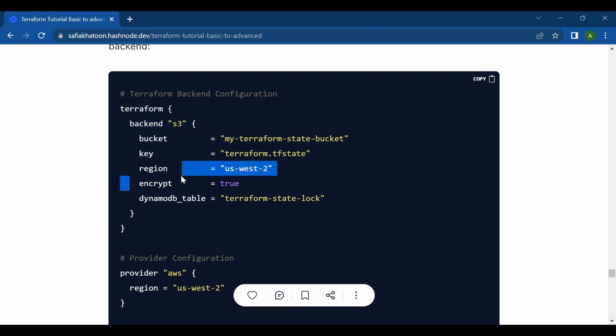Get it? So the last one is dynamodb_table. Basically this is optional, right? It is the name of the DynamoDB table to use for state locking and consistency checking. It helps prevent concurrent modification of the state.